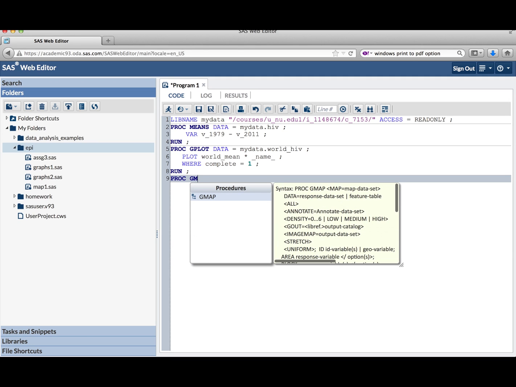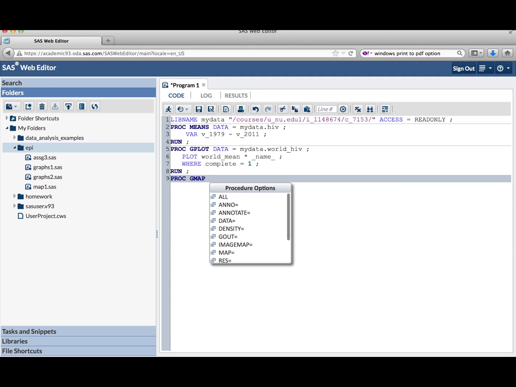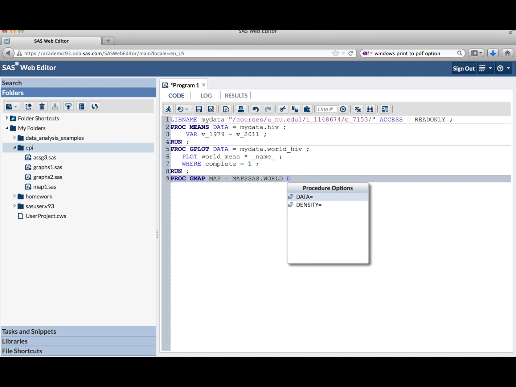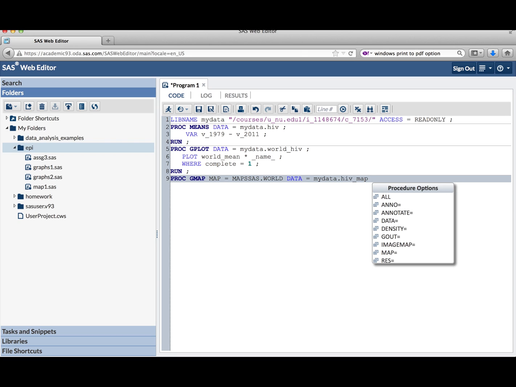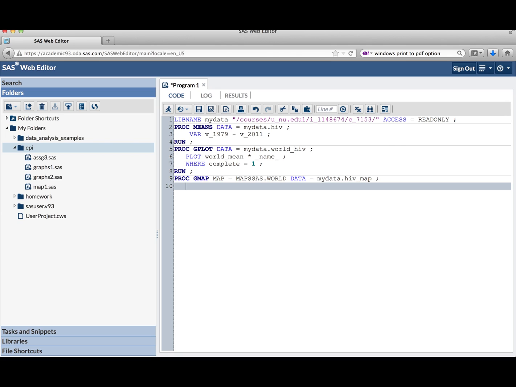But maybe we want to look at this a little differently, because this averages across all the countries in the world, and maybe some of them have higher prevalence than others. So we're going to do proc gmap, map equals maps.world. Yes, there's two S's in a row there, maps.sasworld. That's the map of the world that is included in a SAS library. Data equals mydata.HIV_map, semicolon.